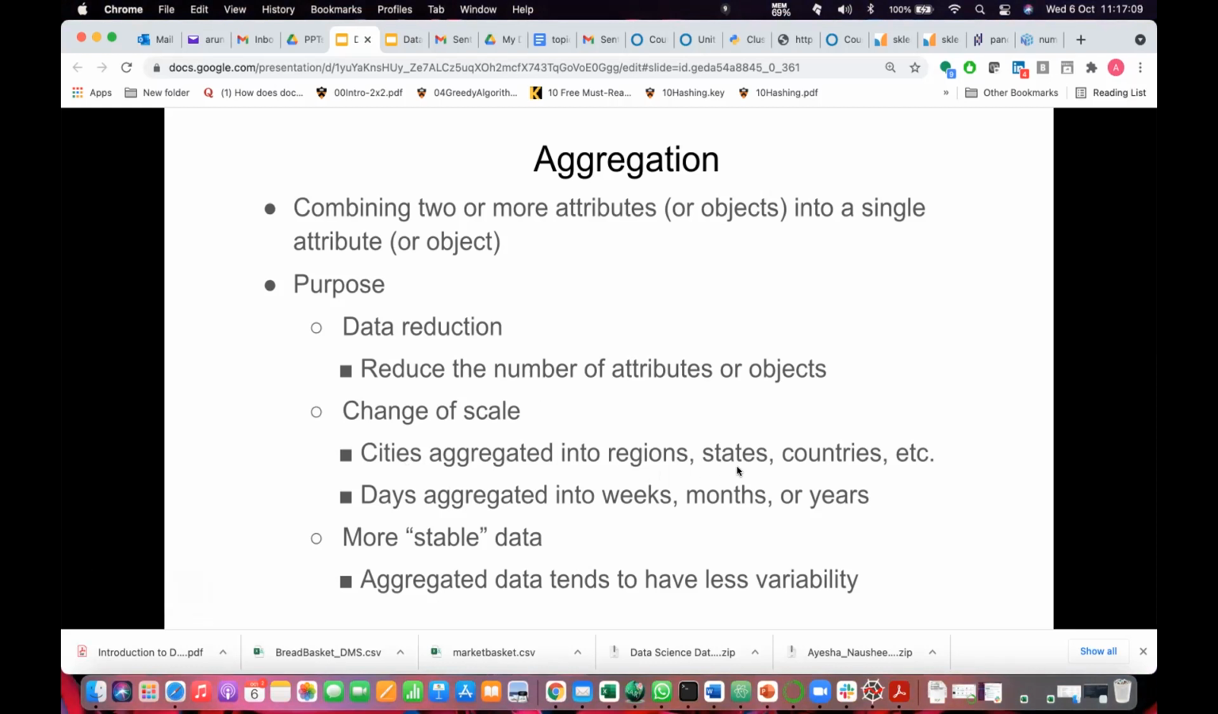Another example is given: cities aggregated into regions, states, countries, etc. If you go by city-wise statistics, you'll get small numbers. But if you combine all cities together and represent the whole thing as a region, like Telangana state, instead of Hyderabad, Vijayawada, Warangal, which cities are there in Telangana, instead of representing each city as a separate thing, you can just aggregate them into one state. Then region, states, countries, etc. We'll see some examples for these.